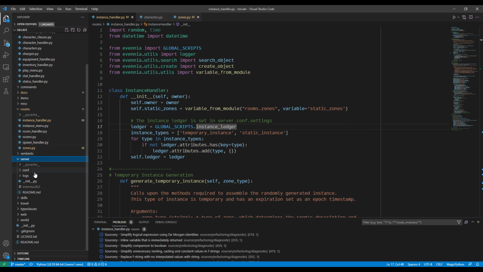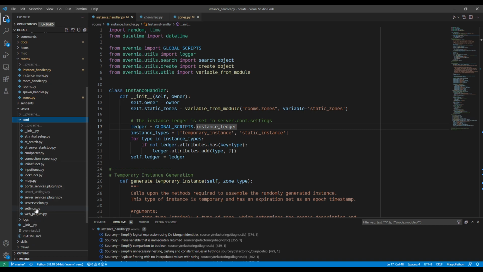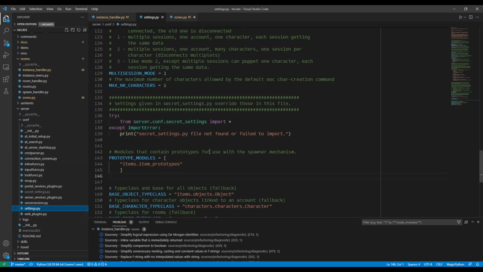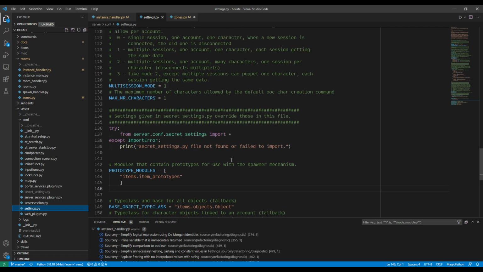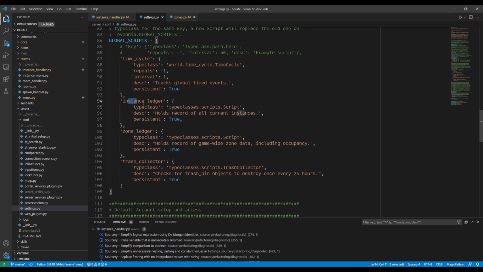initially, if we go down to this server config under settings. And settings is where you set the global scripts for your game in Evennia. So here I have my global scripts and I have the instance ledger. You can see that here. And then I just create it as a script. Holds all record of current instances, persistent true.